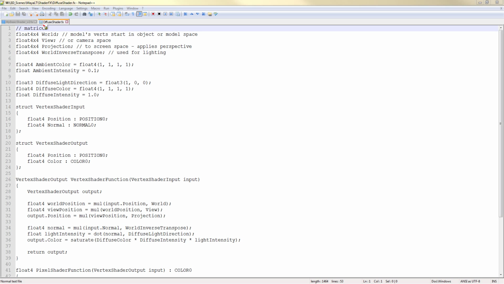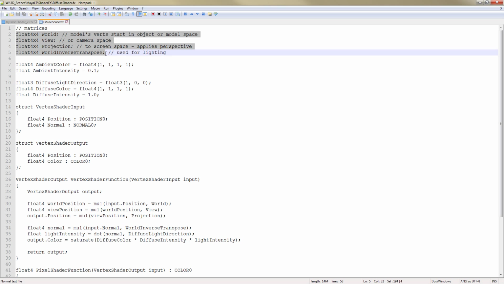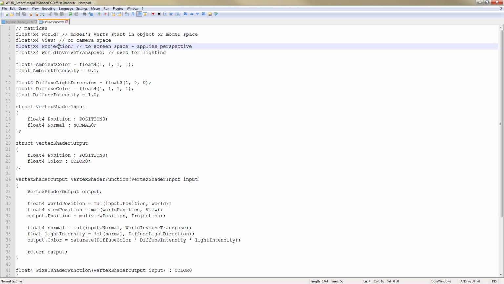First of all, inside of our code, we have our variables. At the top here, we're going to see four very strange looking variables. But these are the actual matrices that we use to move that object from object space, model space, to world space, to view space, to projection or screen space. And you'll notice they're float 4 by 4. That means they're floating point numbers, but they are a two-dimensional array or a matrix of 4 rows by 4 columns.